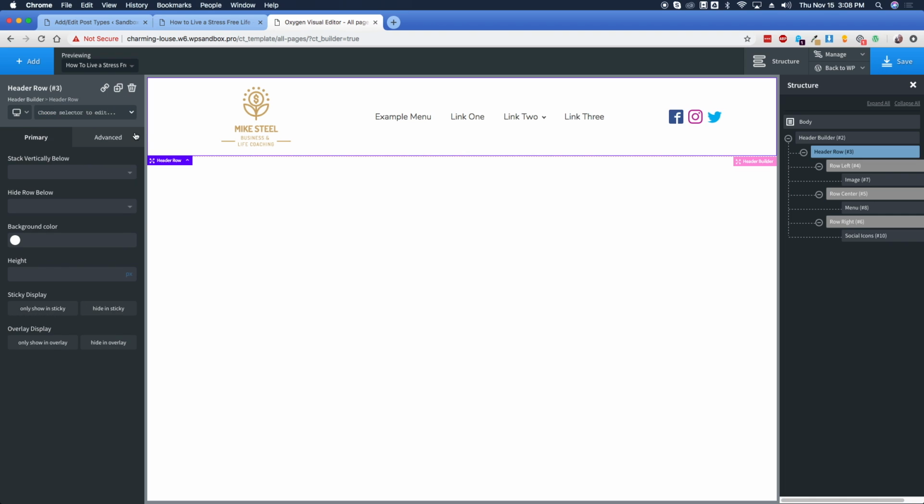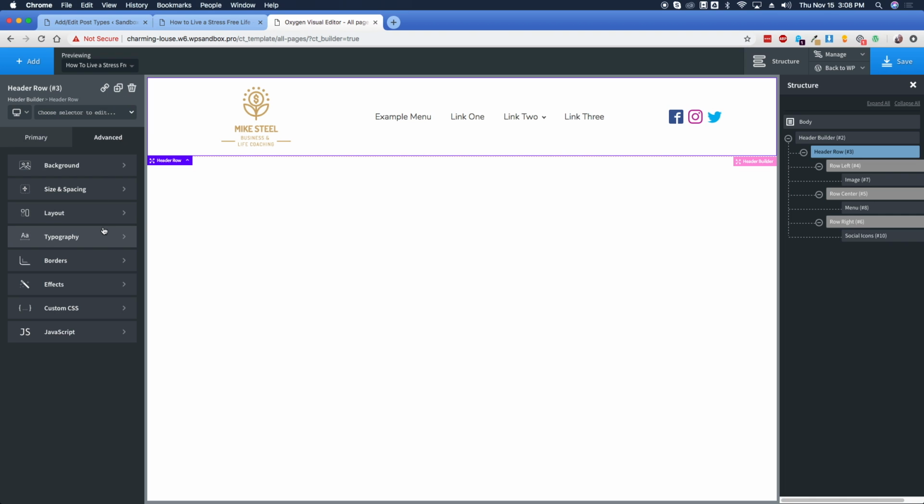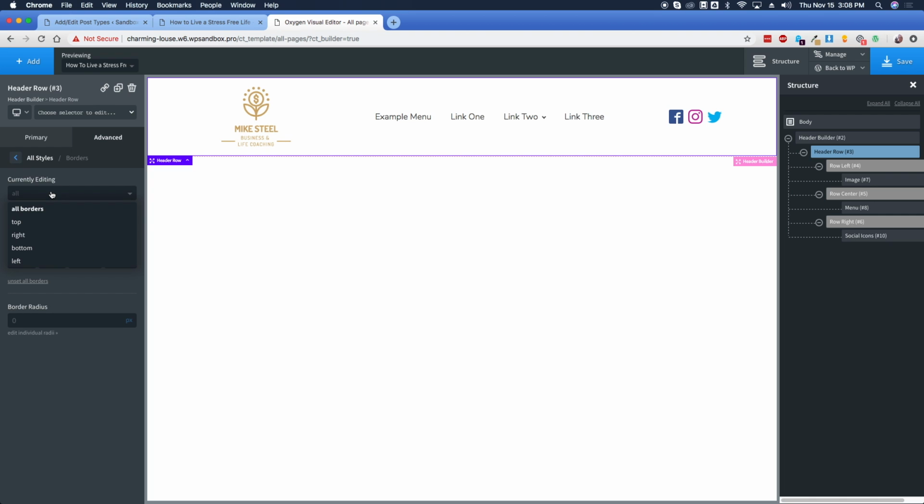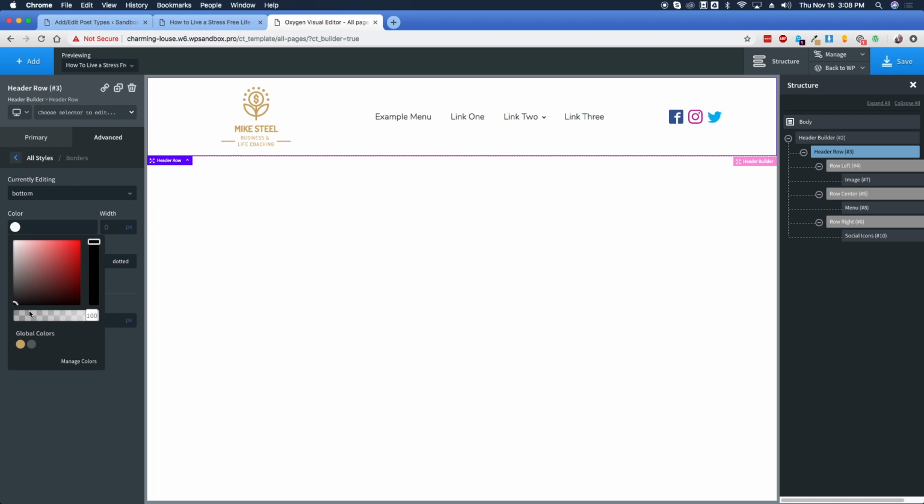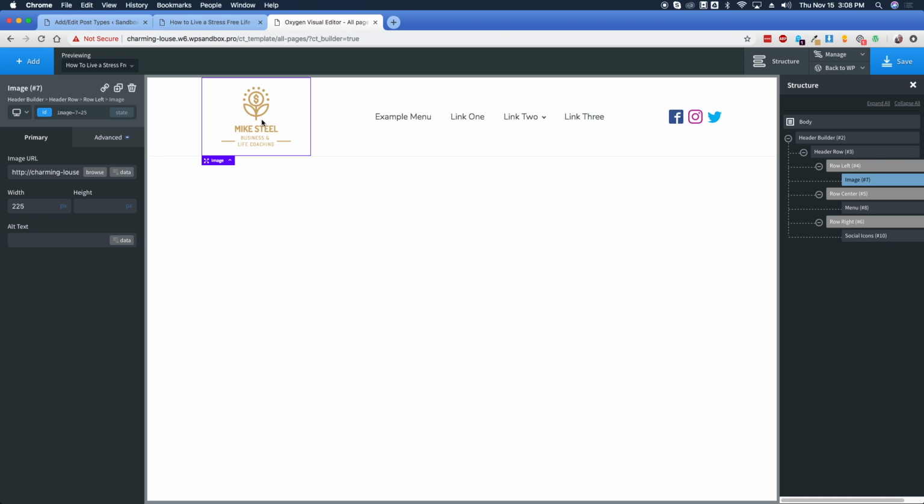Then once again, like I said, I am a big fan of those kind of light gray borders. So on our header row here, I'm going to go border, bottom, and then our color, we're just going to use the global color. Width will just be 1, and then we're going to do that solid. So you can see there's a little bit of a border down there, which is great.